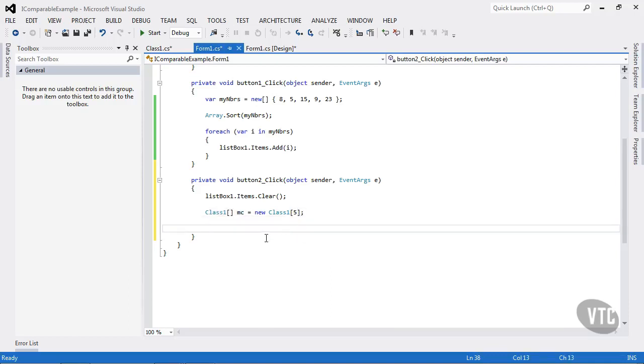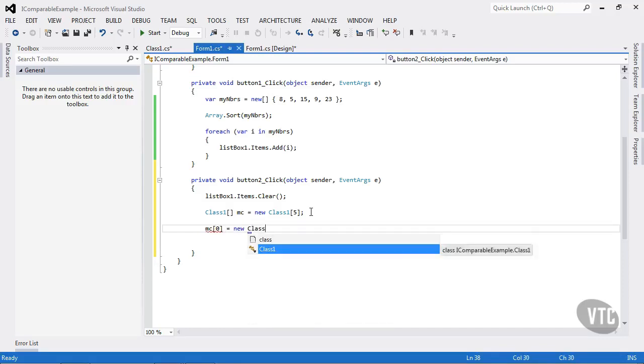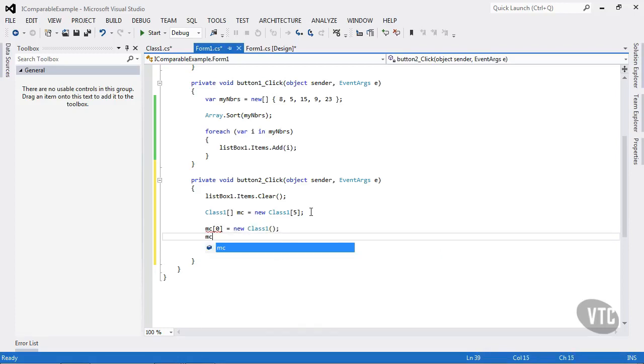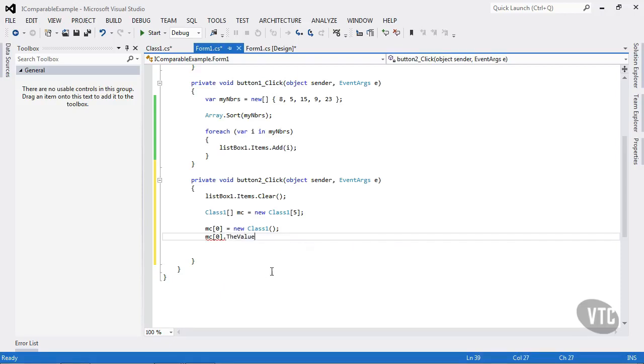Now I'm going to write one out first. We're going to call MC, and the first member is going to be equal to new Class1. Then we're going to set the value equal to 5. Now we can just go right on down through here doing this.